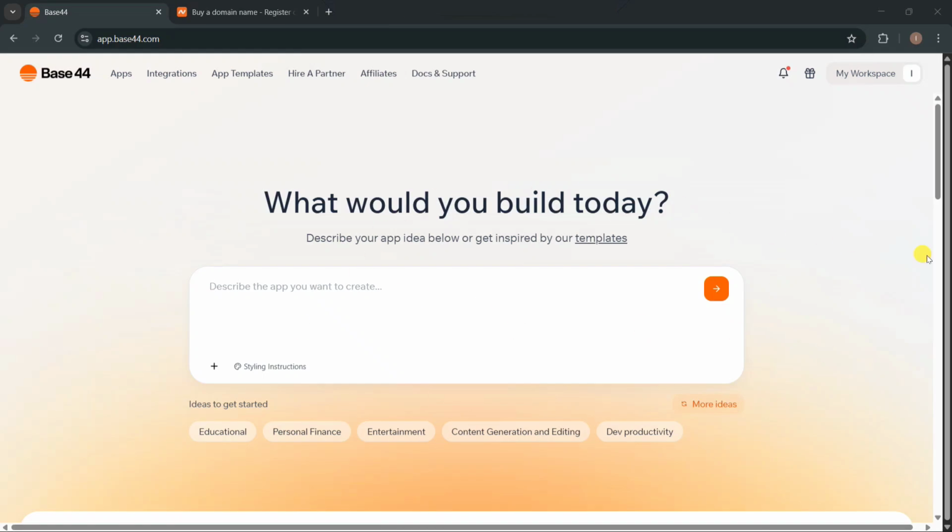How to connect Namecheap domain to Base44. In this video, I'll show you how to connect the Namecheap domain to Base44.